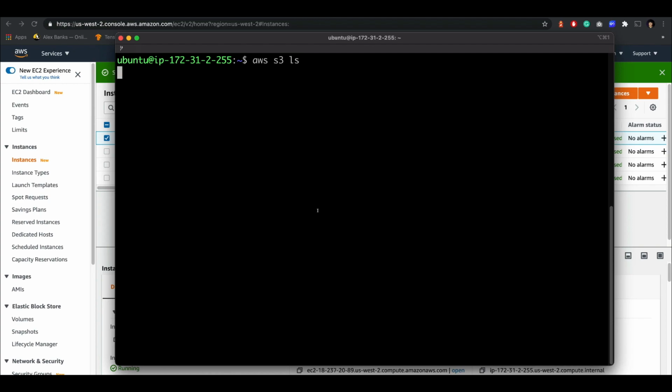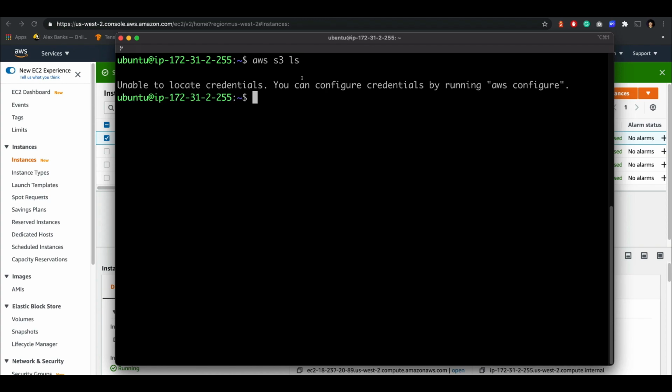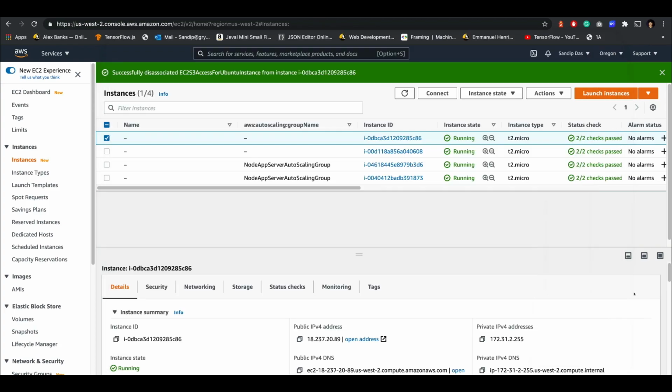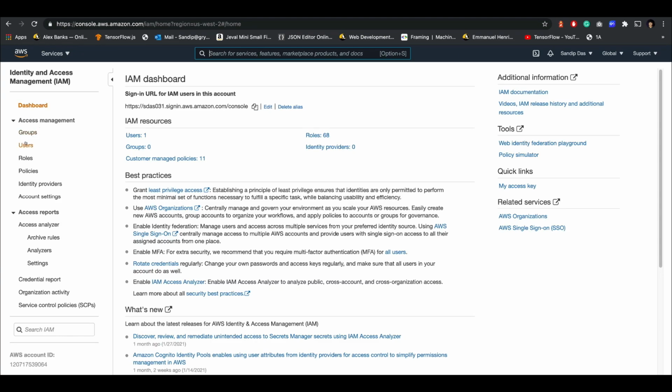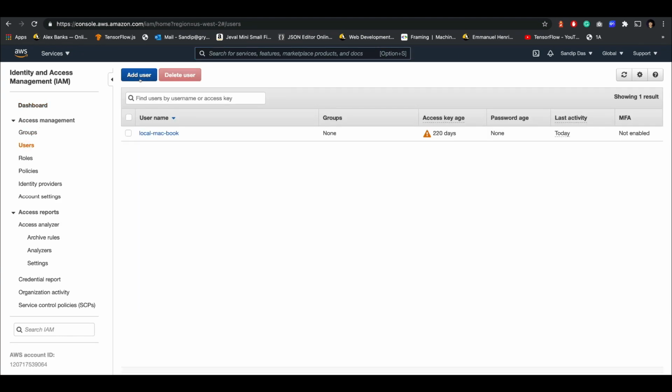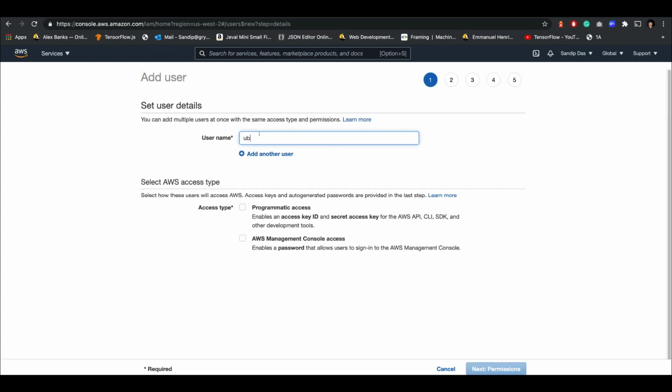Now if we clear the command console and run aws s3 ls, we see "unable to locate credentials. You can configure credentials by running aws configure." So let's do it. If we run aws configure, you will see it asks first for the AWS access key ID and then for the AWS secret key. To do that, we'll go to IAM again, then go to Users, then Add user. Let's say Ubuntu EC2 CLI user access.